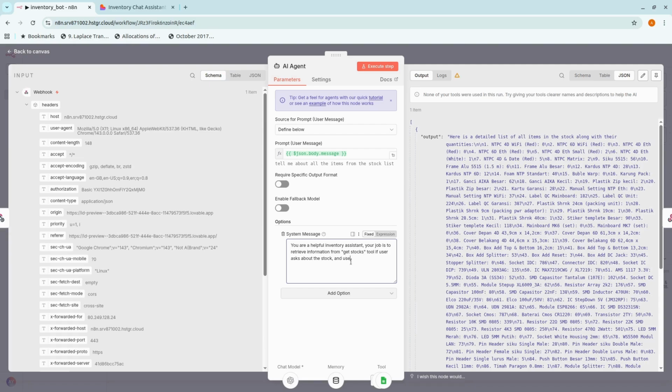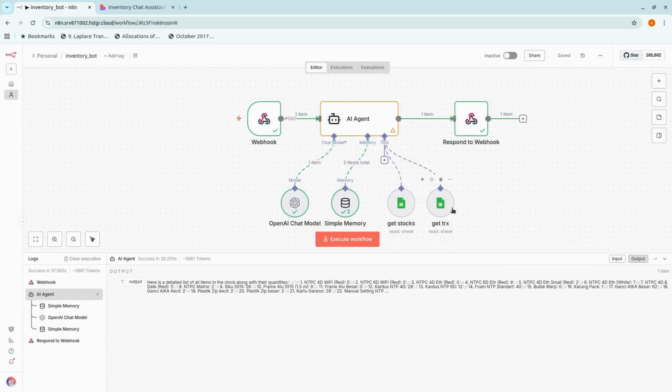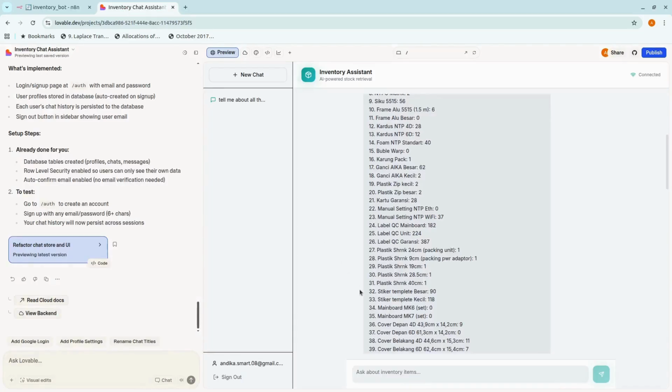and use, where's the quote here? Get trx tool if the users ask information about the trx items in there. Items. Okay, it's maybe good enough. I'm gonna save this one. Now let's execute the workflow and then let's ask.